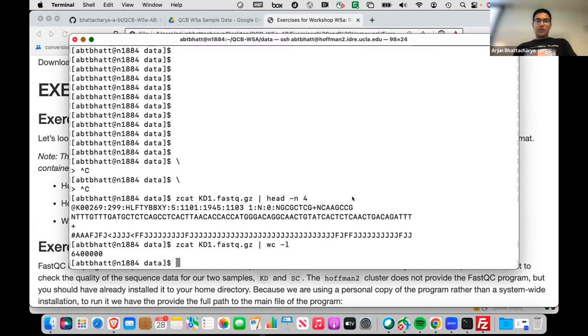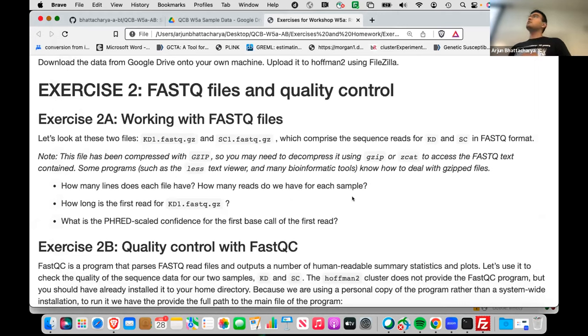Okay. So the next question here is how long is the first read for KD1? This is getting towards what's the read length for this experiment.